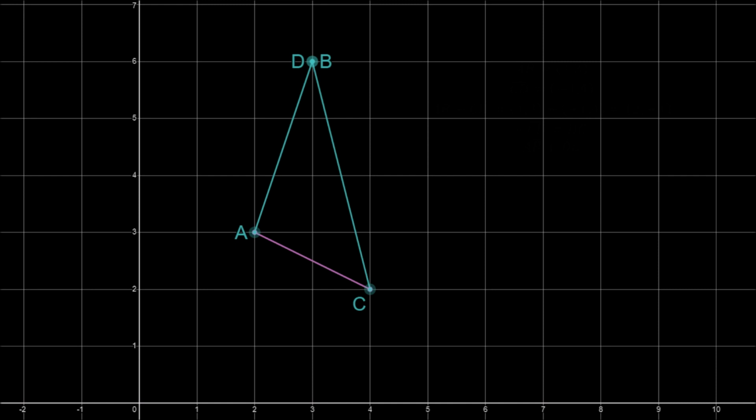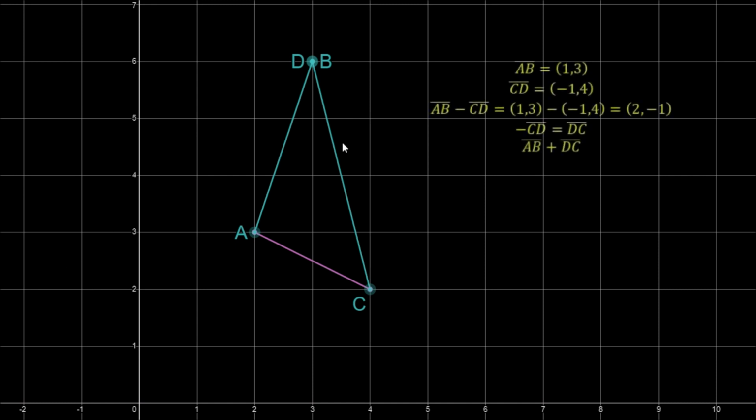And we can see that here within the mathematics. We have vector AB, which is along 1 and up 3. So that's this one here, 1 and 3. Vector CD is along -1 and up 4. So that's -1 and up 4. Vector AB minus CD is 1, 3 minus -1, 4, which gives us a value of 2, -1. And that's the 2, -1 here, which is the final answer.